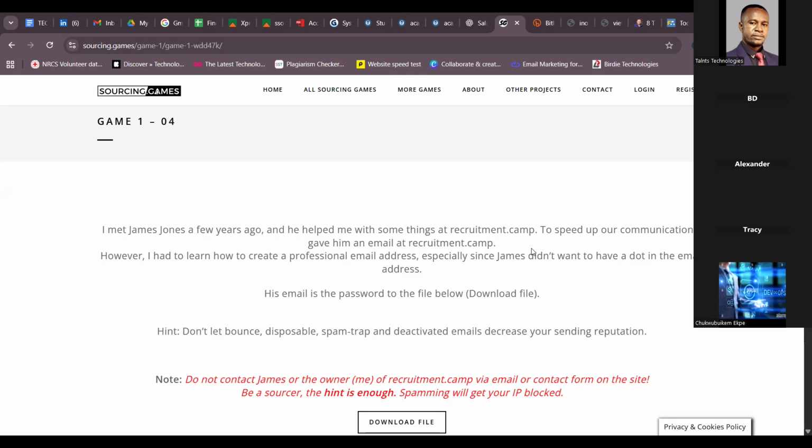It has given us a very nice script. So what we are looking at here is how to match the two. James Jones. So the answer can be James Jones at recruitment.com, or James at recruitment.com, or Jones at recruitment.com. But there is a way we can get that without guessing. There is a software you can use to crack emails, a free email permutation software. So you can use the software to get this.